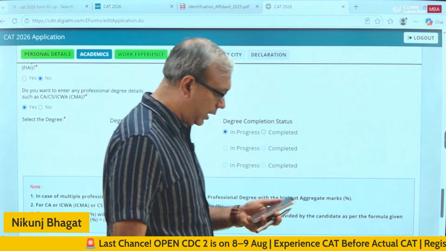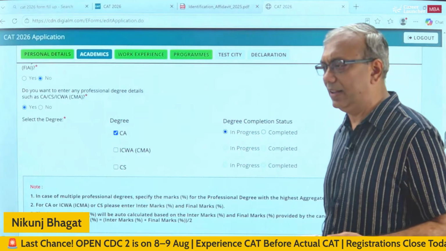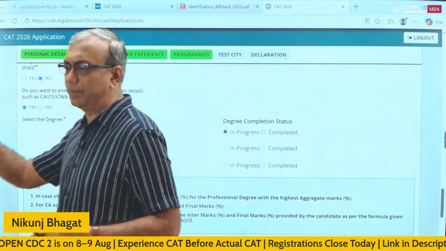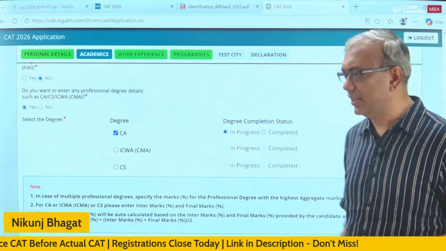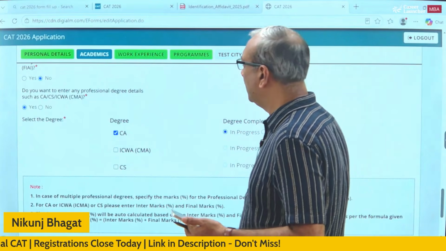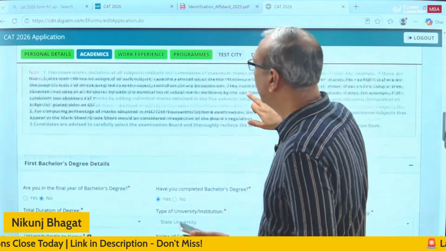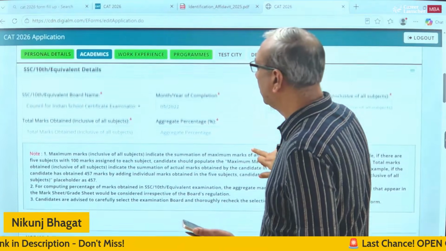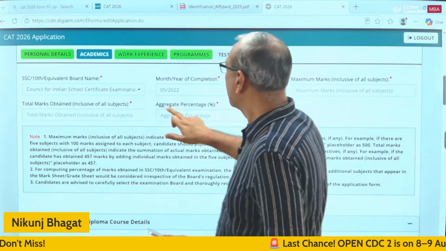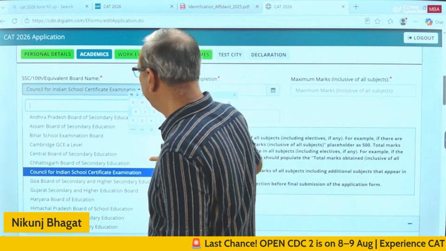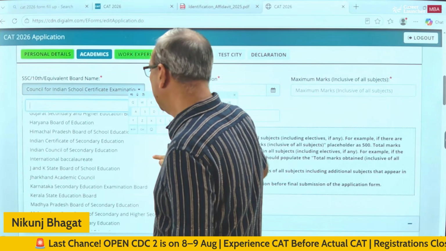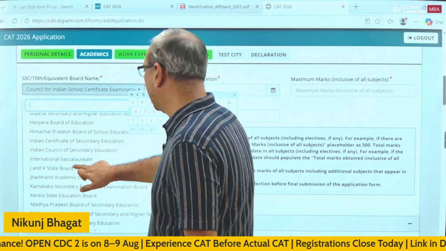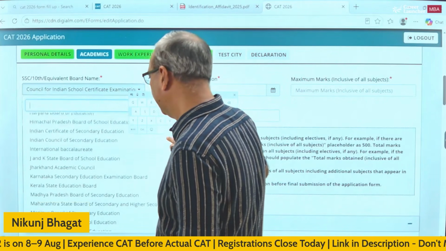ISC board, if you are not able to find that, you can write others and put that board separately there. Okay? Though I am surprised because the ISC board should be there. Let me just go through that. That's a good point you have raised. 10th board, Haryana Indian School. International Baccalaureate is there, so IB is there.